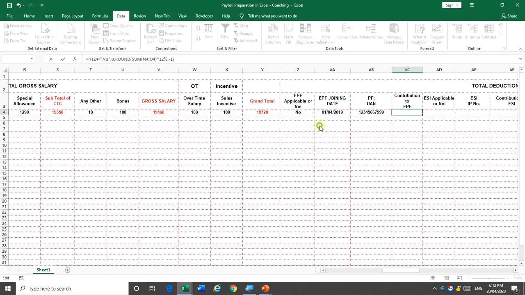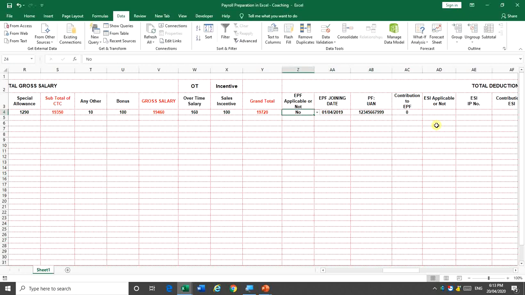If it is yes, see, select the cell Z4, equal to double quote no, the result should be 0. Otherwise, else, calculate 12%. Now if we select yes, the amount will be there. See.